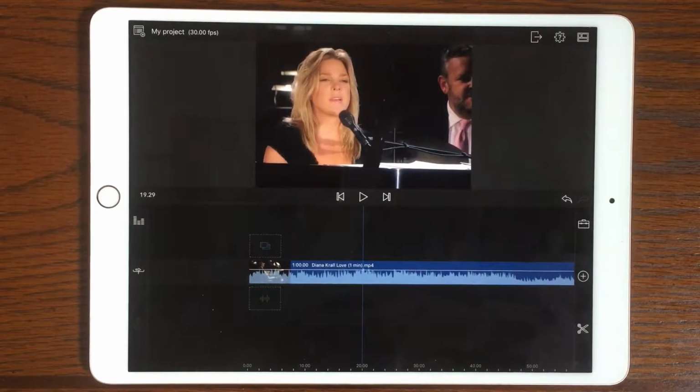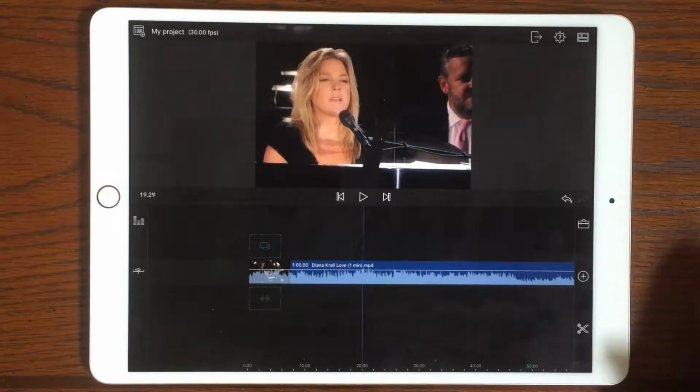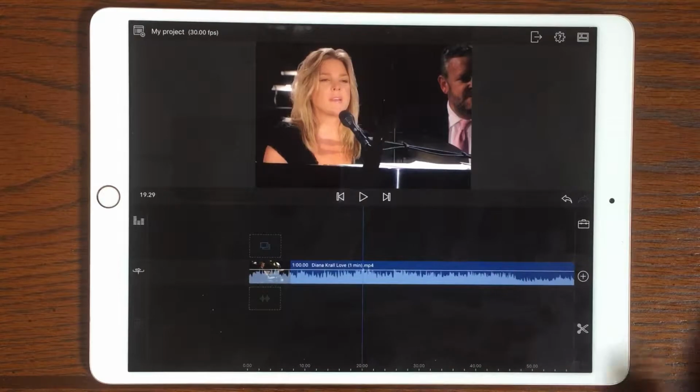I'm going to show you how to simulate a rolling edit in LumaFusion. LumaFusion doesn't have a true rolling edit feature, because a true rolling edit is where you can take the end trim point and the beginning trim point of two different clips and move them simultaneously back and forth.